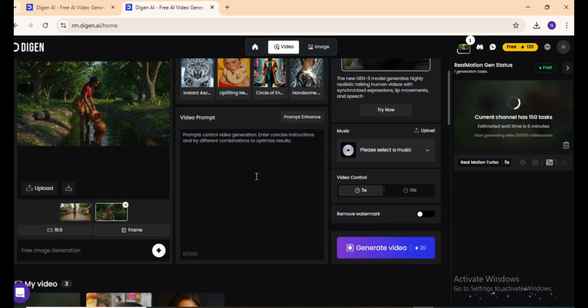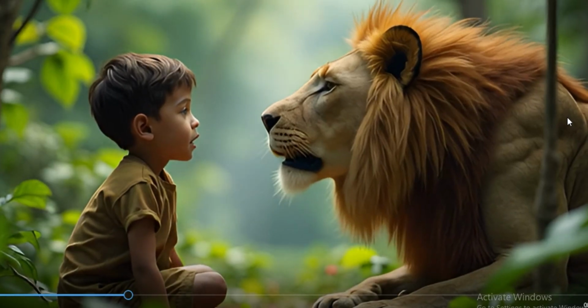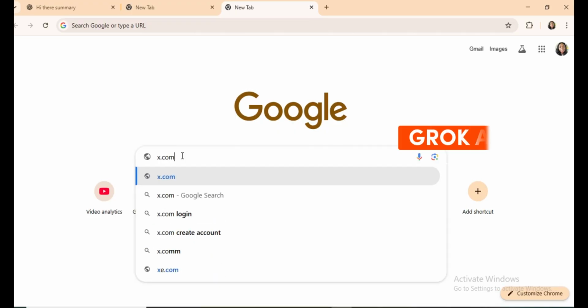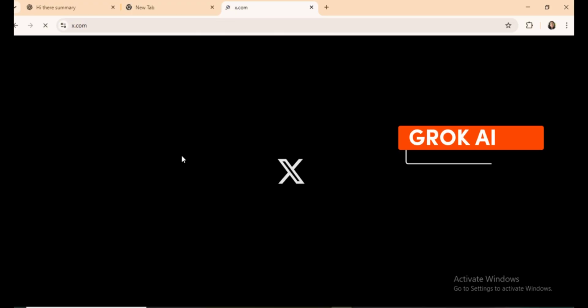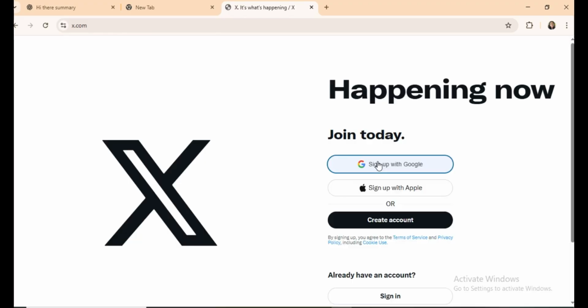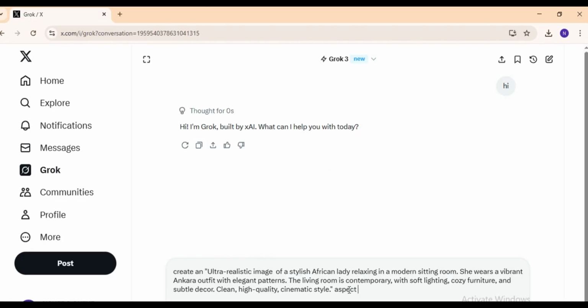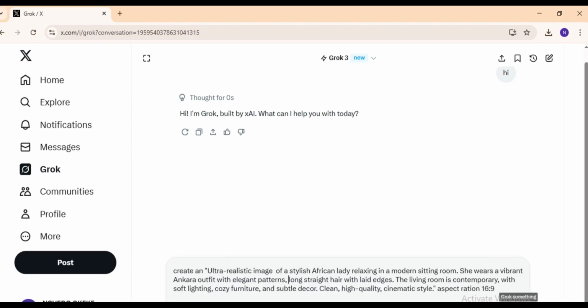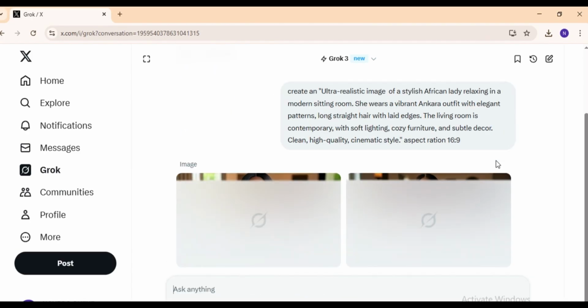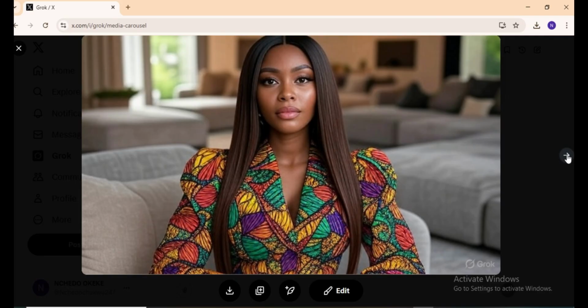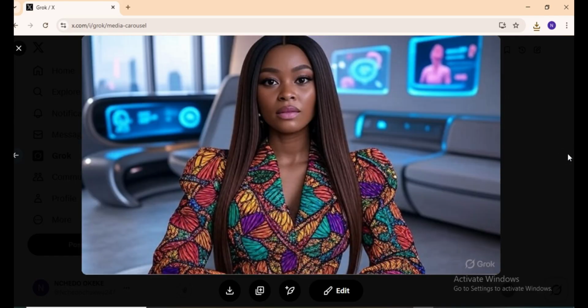Definitely try it out and explore all the creative possibilities this platform offers. Grok AI by Elon Musk. You'll find it inside X, formerly Twitter. On desktop, you can only generate images, but on mobile, you can generate high-quality videos. Just install the Grok app from Play Store or App Store, sign up with Gmail, and you're set.